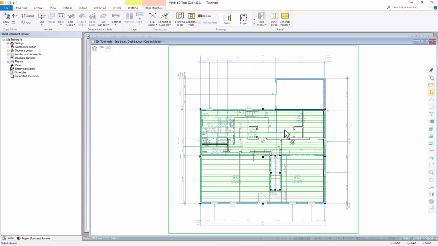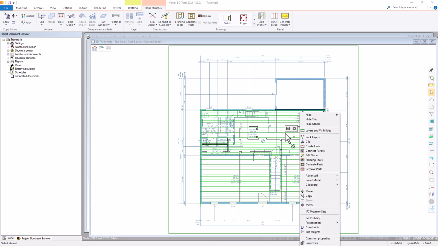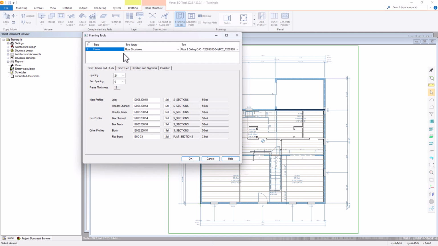Next we need to review our framing tool for our floor. Select the floor. With the floor volume selected, right-click and select Framing Tools. In the Framing Tools, we're using the Floor Structures tool library. When we first set up this project, under 3D levels, we assigned the 1200 S200-54 joist material. Under the Frame Tracks and Studs tab, let's change the spacing to 60 inches on center. Our frame thickness is 12 inches. And we'll leave our main, box, and other profiles as is.